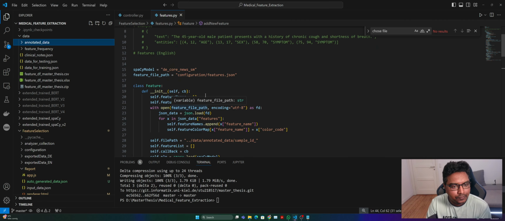Hello, I am Rajib. I'm here to demonstrate a web app we have developed to get feedback from medical experts for our annotations. But before giving the demonstration, let me discuss what we are actually doing here.